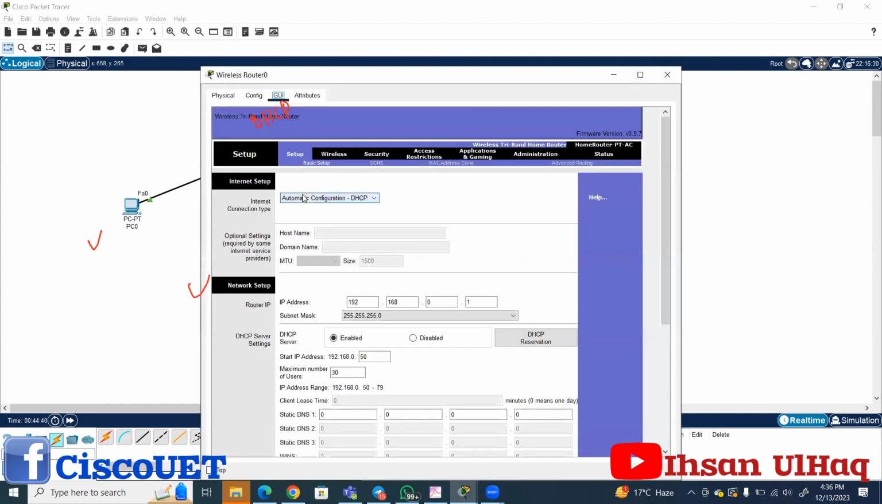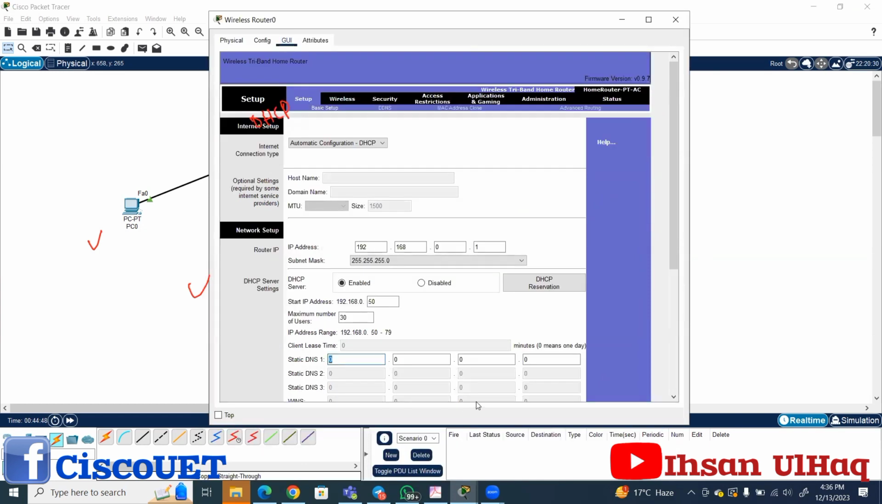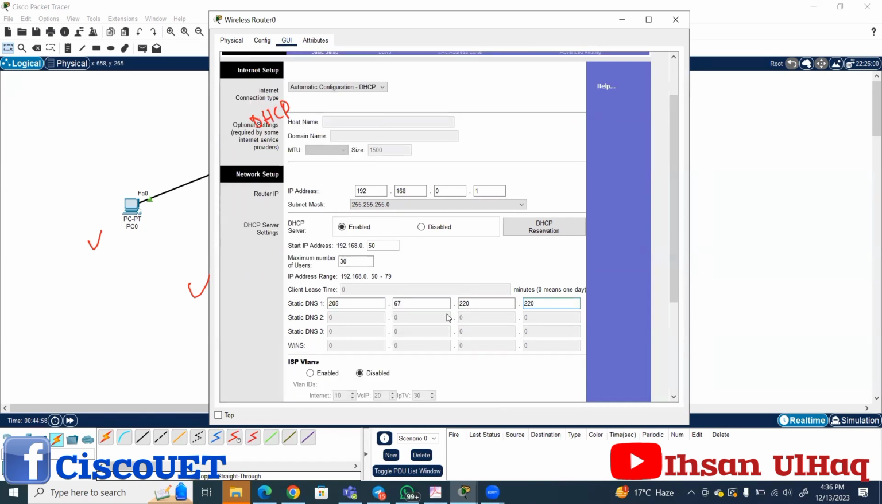Okay, so you can see here what we have done, nothing is being saved. So that is a mistake we shouldn't do again. So you will tell me the IP address of our DNS: 208.67.220.220. And I should save it.